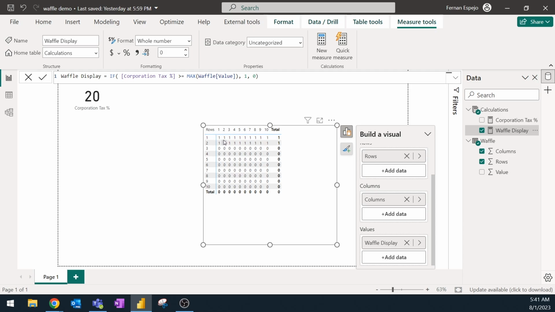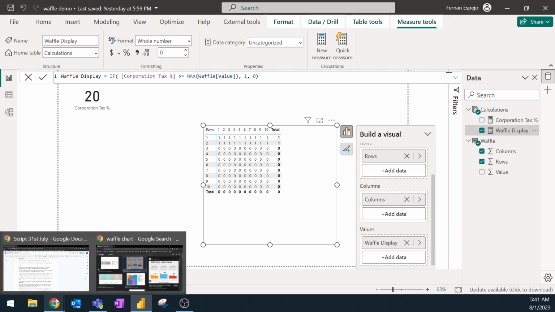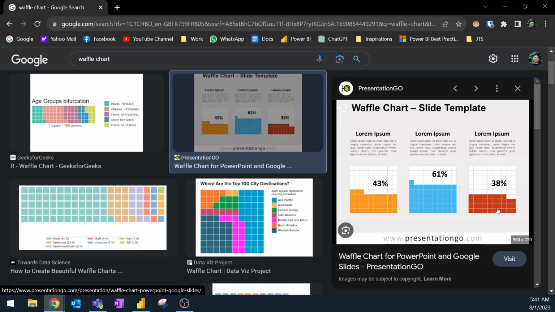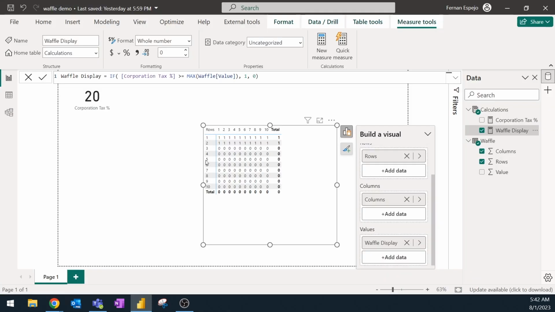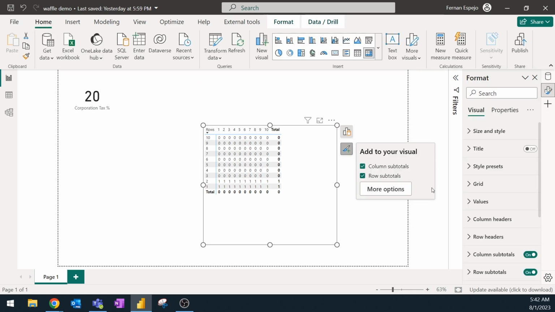The only thing is obviously for waffle charts, we kind of want the fill to start from the bottom, left to right. So it's actually pretty easy to solve. We just need to make sure that this is sorted descending. So you now have those filled values at the bottom and getting filled left to right. So from here, you can start doing some formatting.